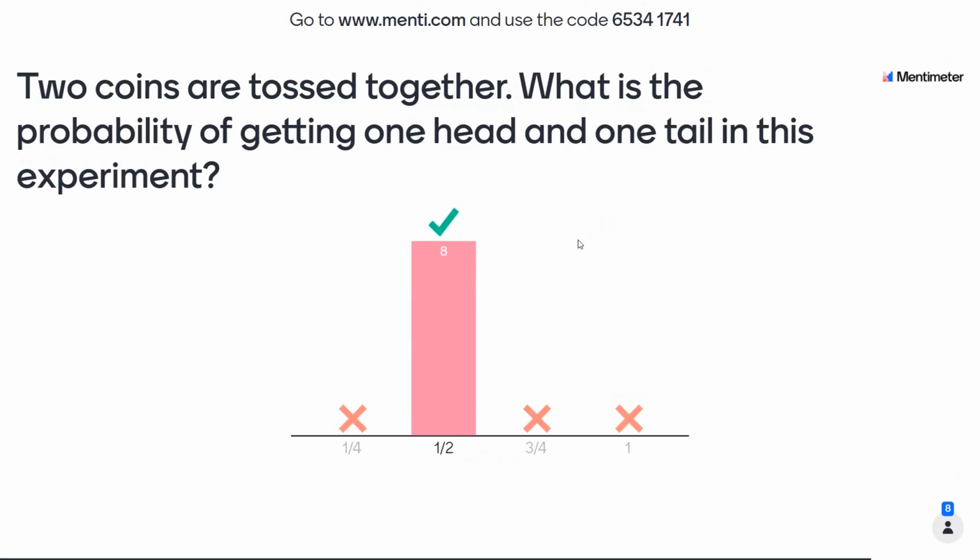Great. So all of us have answered 1 by 2 because we have a total of 4 outcomes: head, head; tail, tail; head, tail; tail, head. And we are looking for one head and one tail, which is head, tail and tail, head. So 2 by 4, which is 1 by 2 or 0.5.